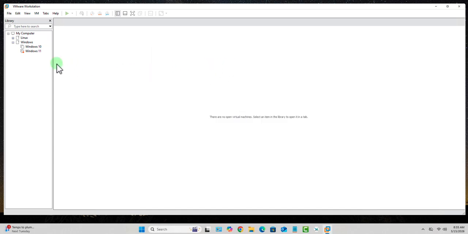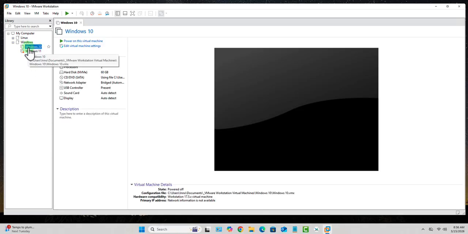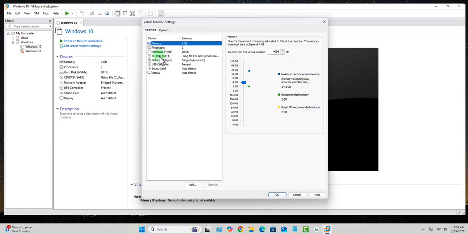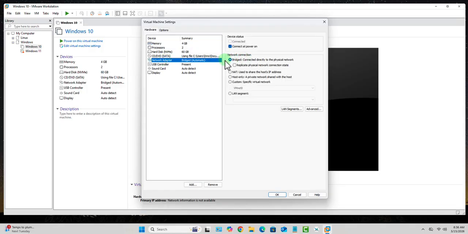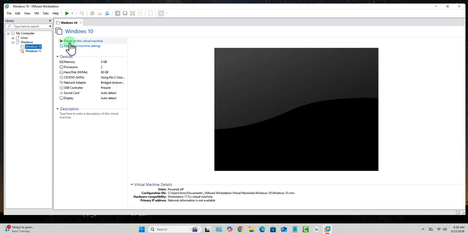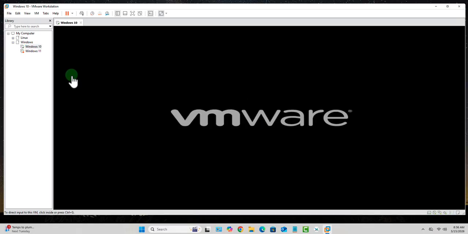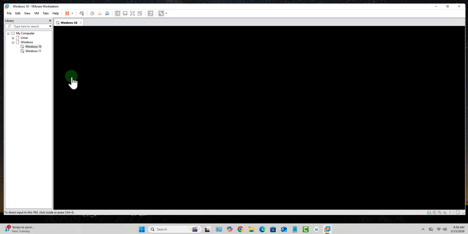Now the next step is to go to the settings of your virtual machine. So your Windows 10 VM, right click on it and go to Settings. Under Network Adapter, you want to make sure you have Bridged selected, and then click OK. Now you can power on the virtual machine. Then we'll verify that we have a valid IP address that's on the same subnet as our host machine.